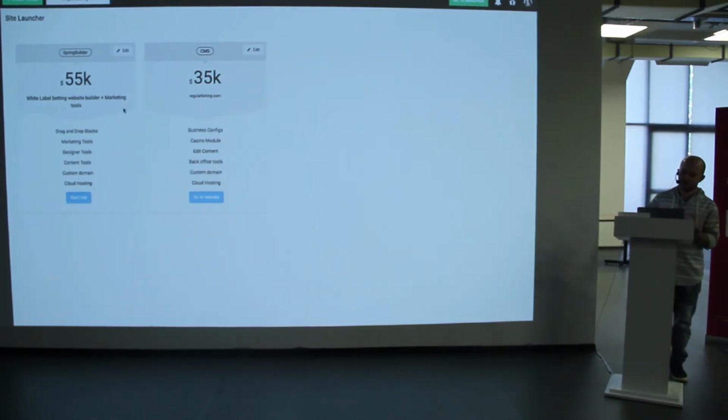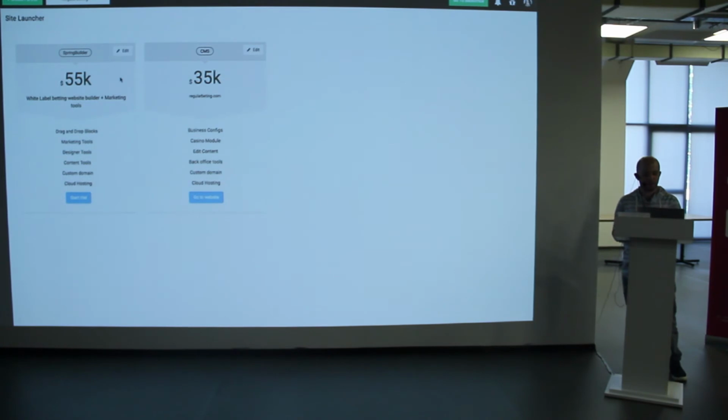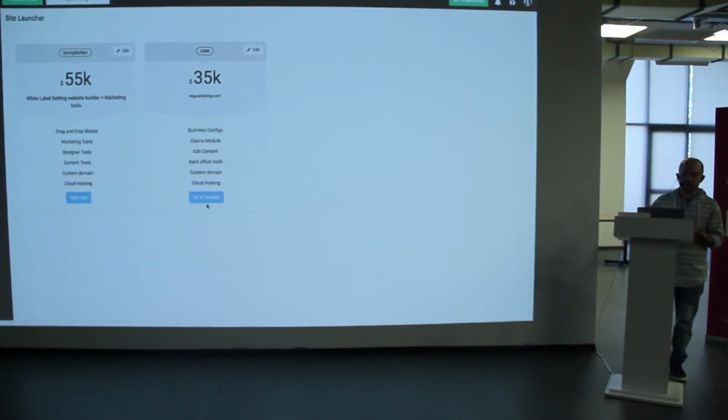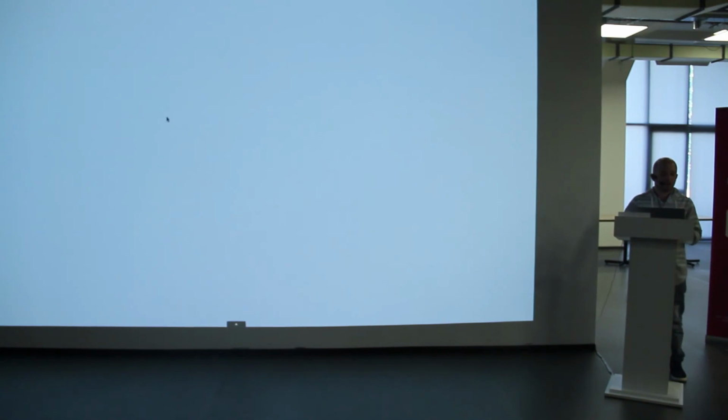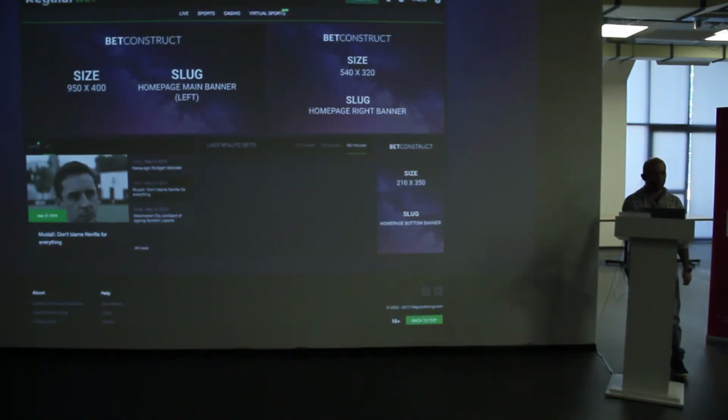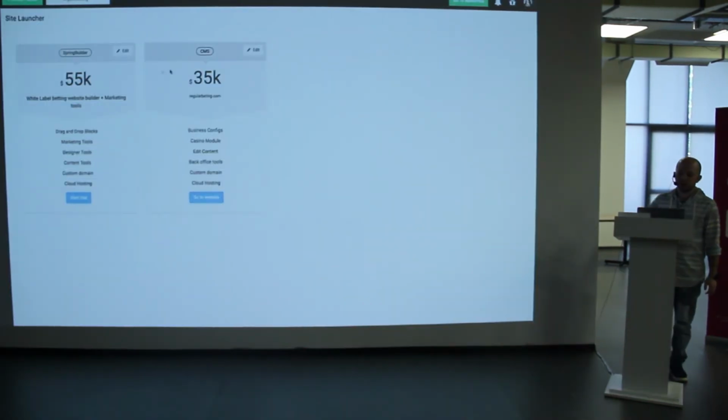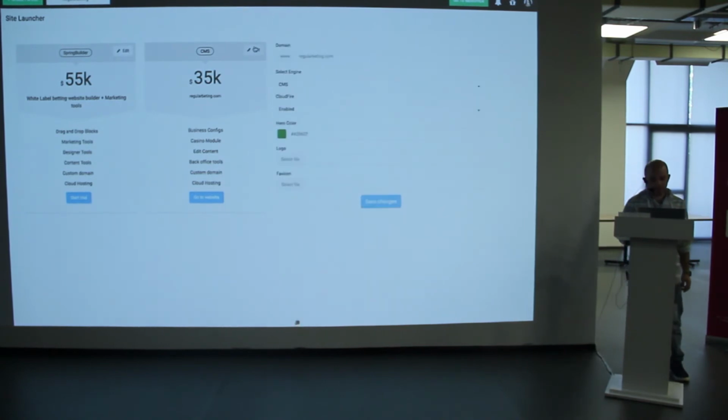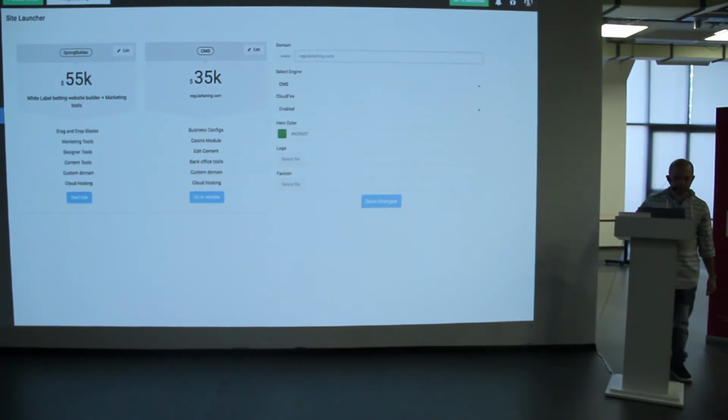The next will be site launcher. As you can see, we have launched the website under the CMS. That's why there is a go to website button. If I click on this button, it will take me to the website. And also, once I click on this edit button, I'll be able to edit my website settings here. Maybe changing the domain, etc.